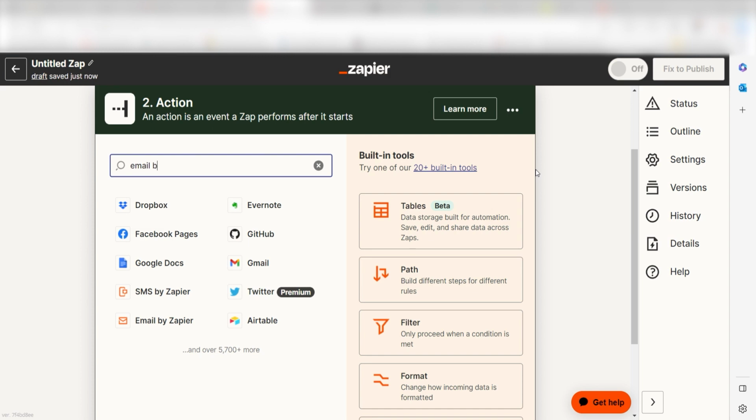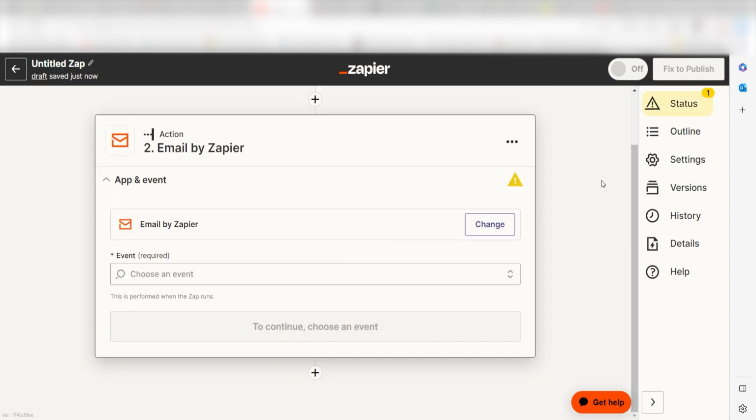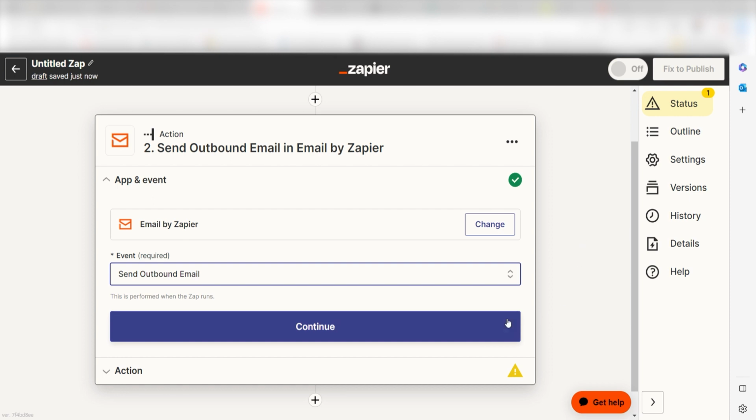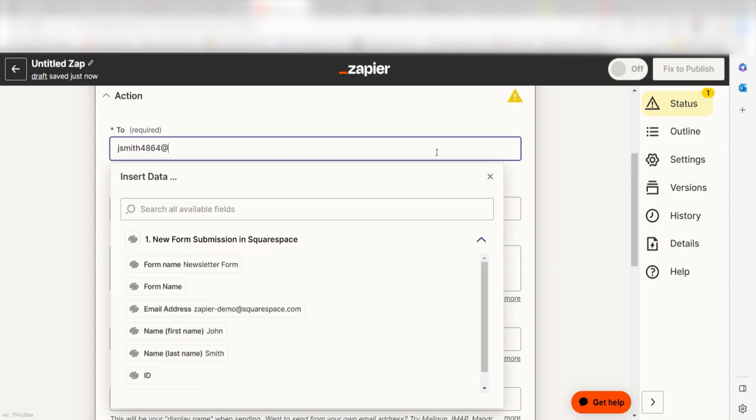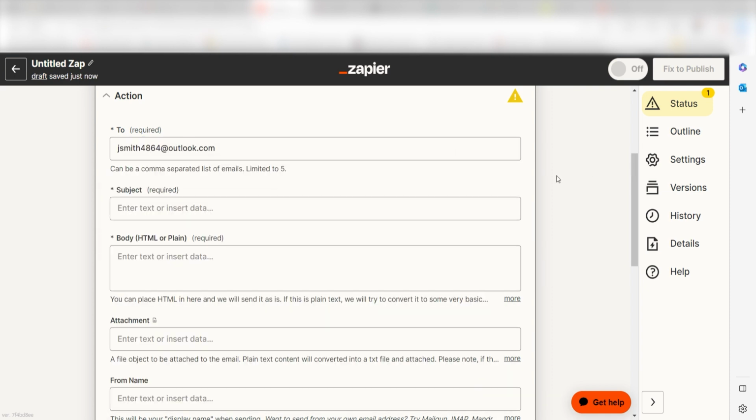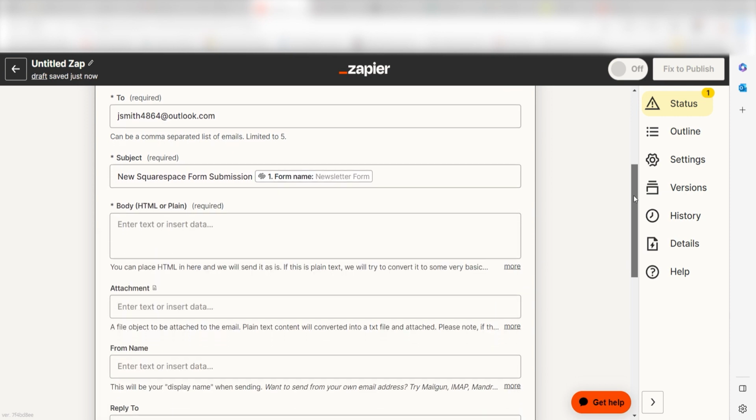Type in Email by Zapier into the search bar and select it on the drop-down menu. Next, click Send Outbound Email. Click Continue, and it's time to assign our Trigger App's data into the Action App's fields. First, under To, type in the emails you'd like your form data to be sent to. Next, under Subject, I'll type in a custom message. I'll type New Squarespace Form Submission and then click Form Name under the drop-down.